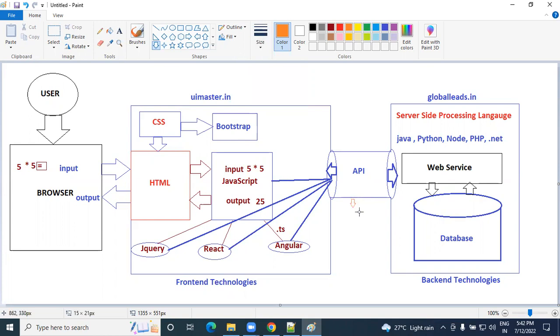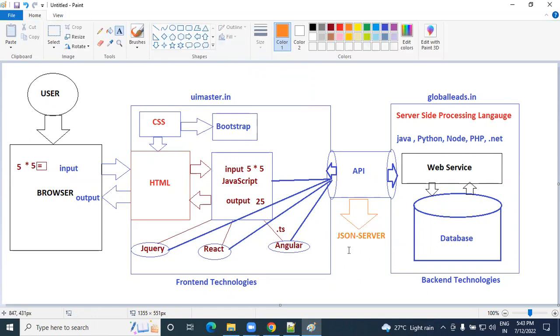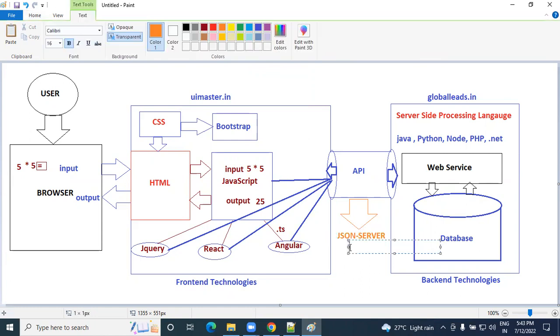I will be teaching you another thing, let me write here, call it a JSON server. I have written today in my syllabus, call this one JSON hyphen server. Using JSON server also, we can create a mock API. It will be like an API only.